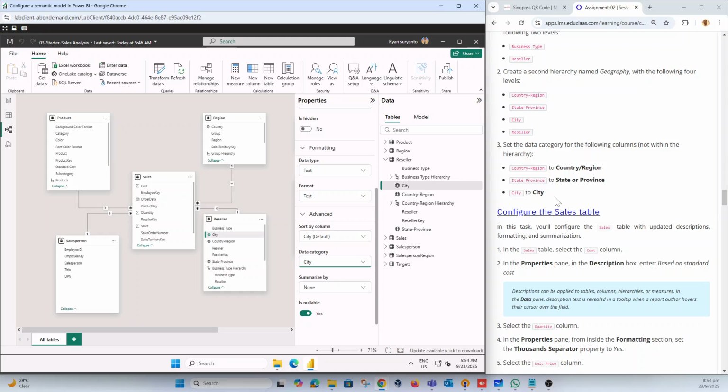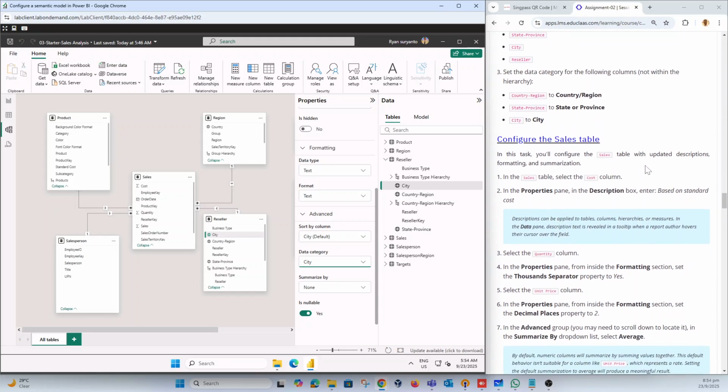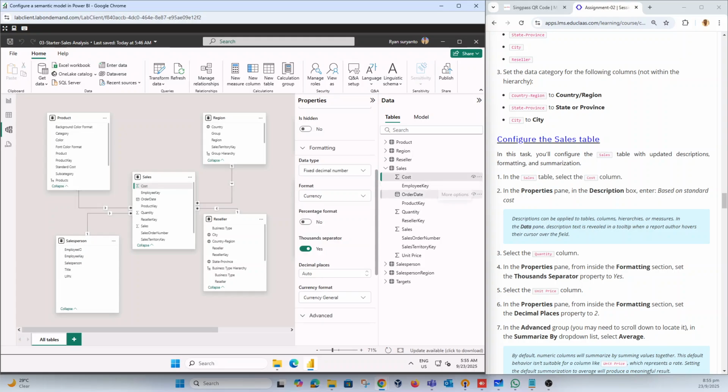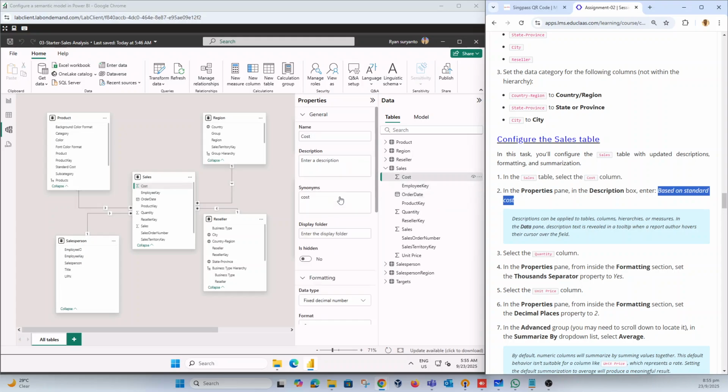Next, configure the sales table. In this task, you will configure the sales table with the updated description, formatting, and summarization. Again, we collapse this and expand the sales. Select the cost column. Then in the properties pane, in the description, enter: based on standard cost. I copy in the description. Enter description: based on the standard cost.